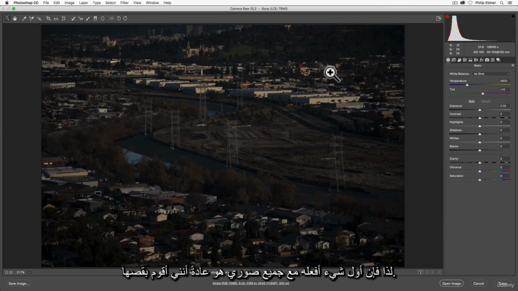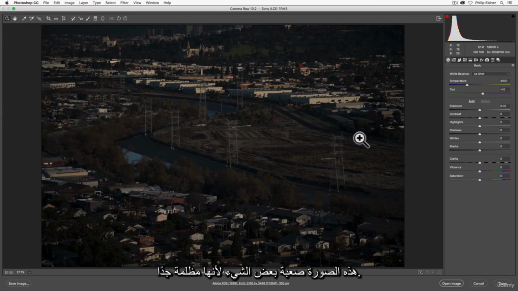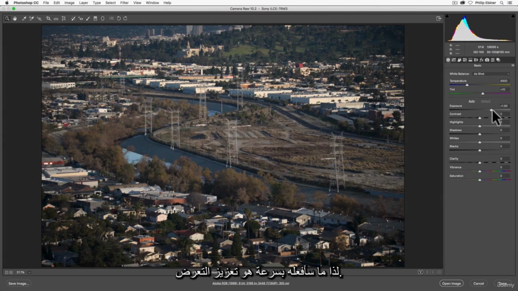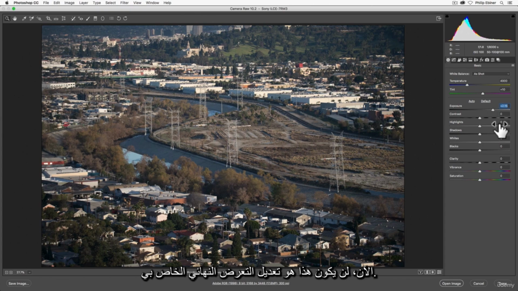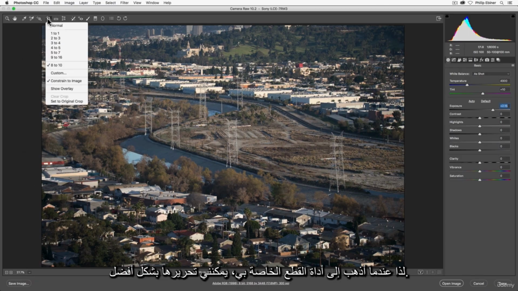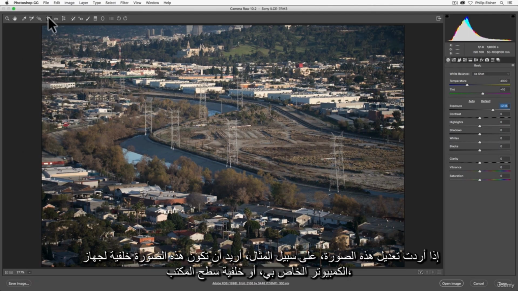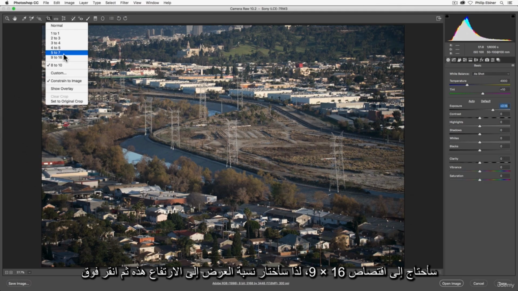So the first thing that I do with all my photos is generally I crop it. This photo is a little bit hard because it's very dark, so what I'm going to quickly do is boost the exposure. Now this isn't going to be my final exposure adjustment, it's just for me to see the photo better, so when I go to my crop tool, I can edit it better. If I want to edit this photo for, say, my computer backdrop, my desktop background, I would need a crop of 16 by 9.